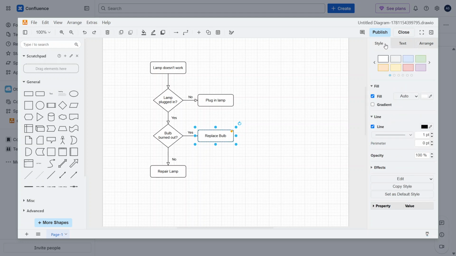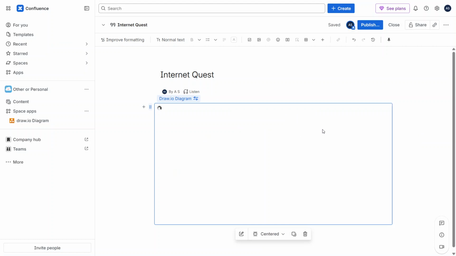Once you're happy with your flowchart, go to the top right corner and click Publish. Wait while the diagram saves. After it finishes saving, it will automatically be added to your Confluence page. And that's it. You've now created a flowchart in Confluence using draw.io.